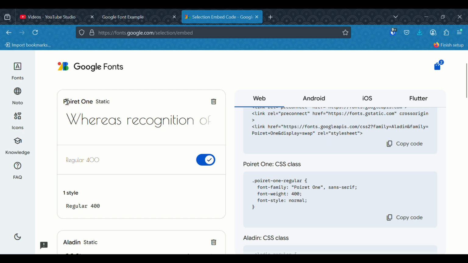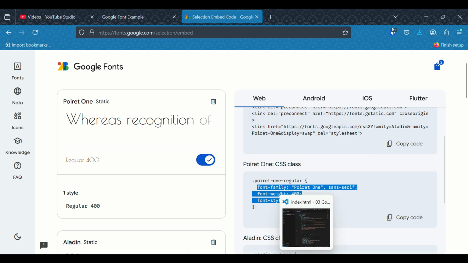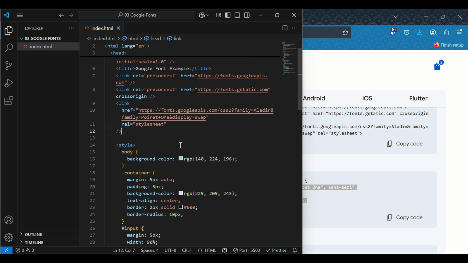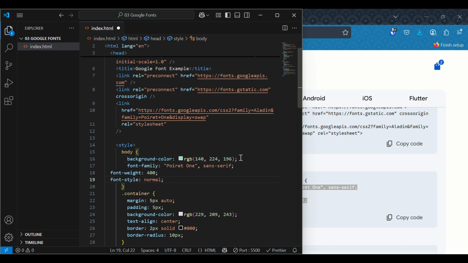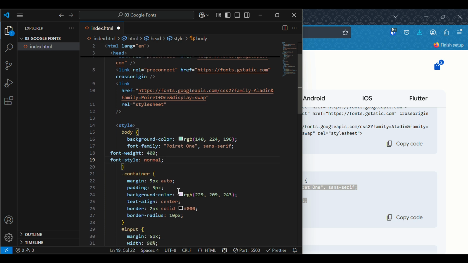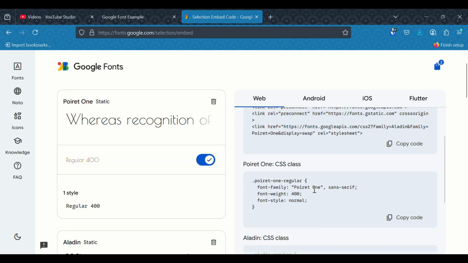So mine's called Poirier 1, and it's shown me how to use that in a CSS style. I don't need that part. I just need the definitions. So I'm gonna copy and then go back to Visual Studio Code, and I'm gonna make everything in the body of my page follow those rules. All right, so Control V. Right, and then let me save that, and I might as well do it all in one go.